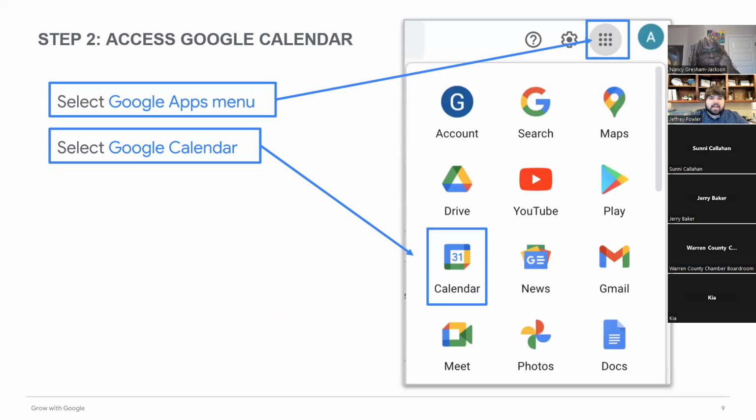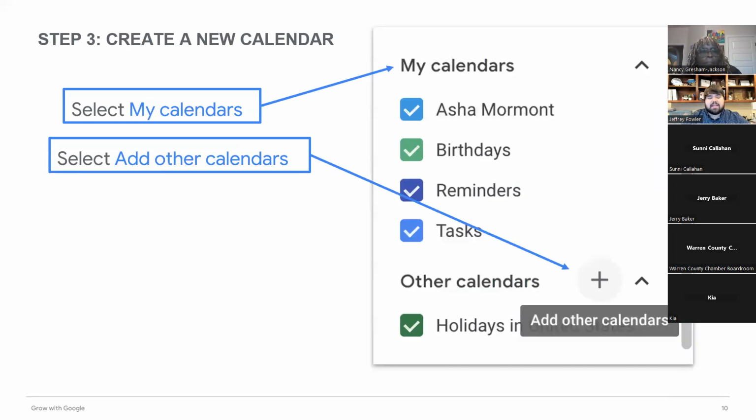So the best area to look for what your options are when it comes to Google is those 9 dots in the corner. That's where you'll see a list of everything, and then you can hit Google Calendar. Once you get in this module, you'll see several different calendars already in there. These will usually come pre-filled. So you'll usually have your name, your birthdays, any reminders or tasks, and then other calendars like holidays in the US. But you can also create calendars.